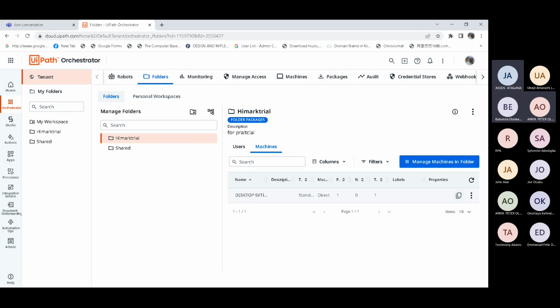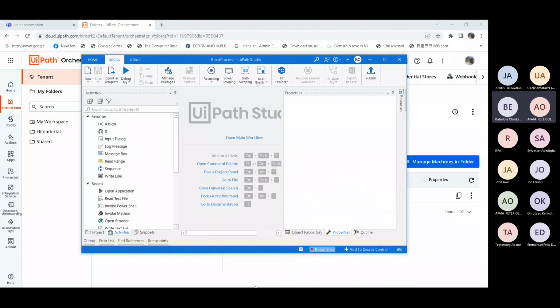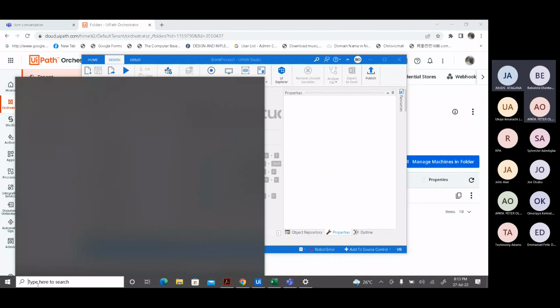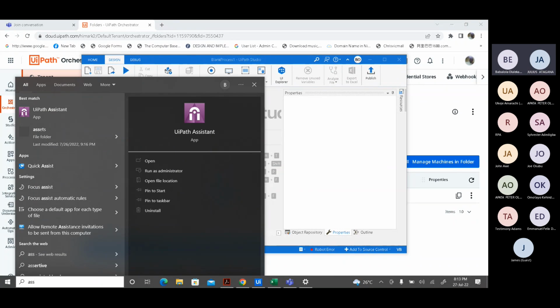So let's go to your UiPath assistant. On the orchestrator? No. From your start menu, start. UiPath assistant. No. Start on your system, your normal system. Okay. UiPath assistant, or just type assistant. Okay, that's it. Oh, the first one. I can run as administrator. Yes. Just open it.